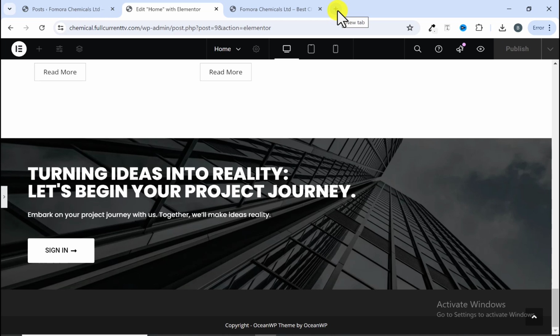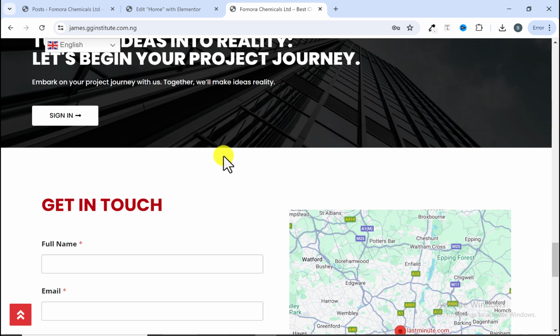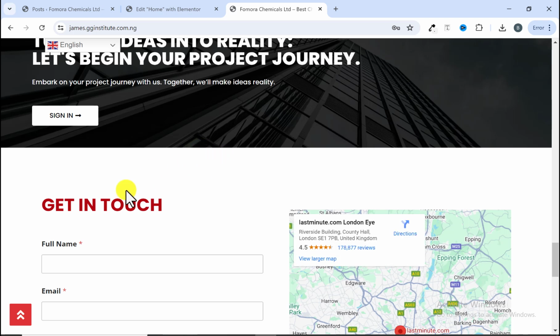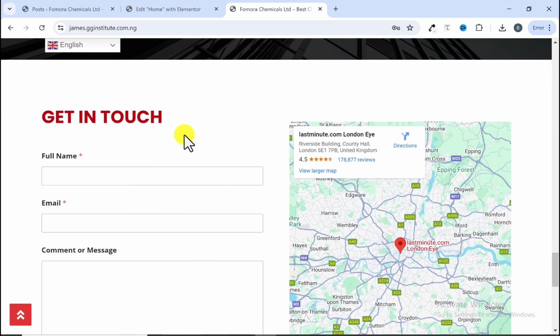All right, I think it's looking great and everything looks fine. So this is how we add this section on our website. Now the next thing is to add this form section and create this form.